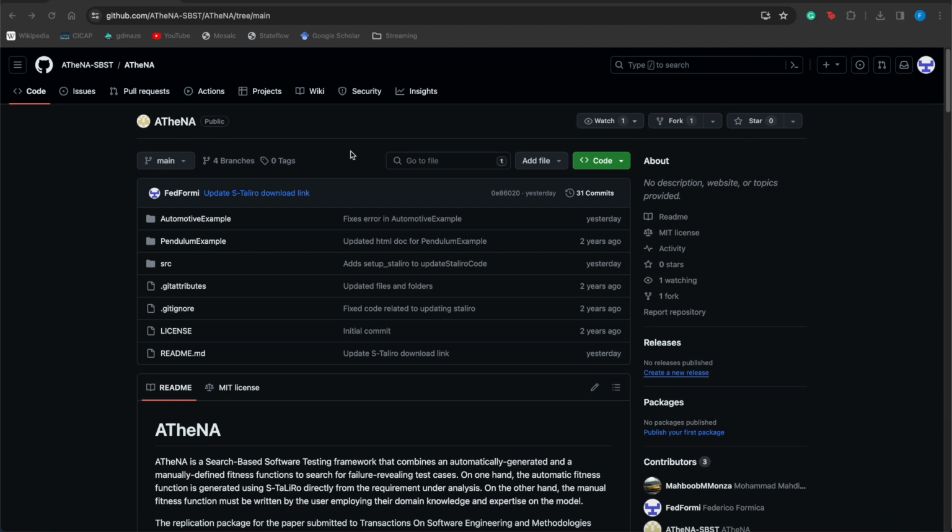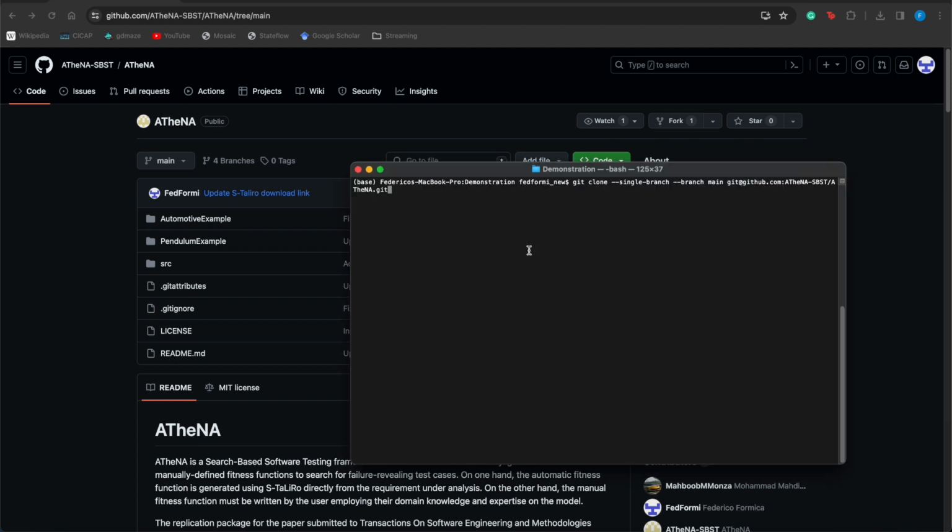To install ATheNA, we can start by cloning the GitHub repository. The link is in the description to this video. To save memory, we recommend downloading only the main branch of the repository, since it contains the most recent stable version of ATheNA. Here, I'm now cloning just the main branch.